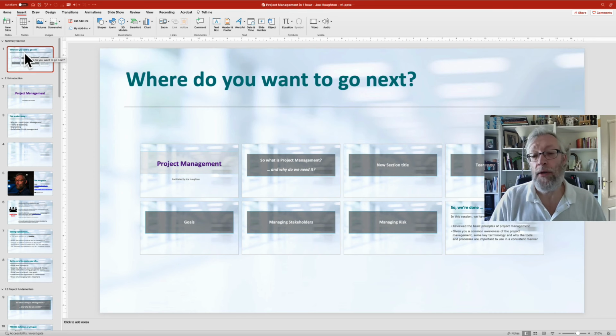Now, one little trick in PowerPoint when you're playing a presentation is that by just pressing the number 1 and then enter, that will move you straight back to slide number 1. So if you leave this summary section slide as slide 1, you can always just jump back to it really quickly by just hitting 1 and enter on your keyboard.